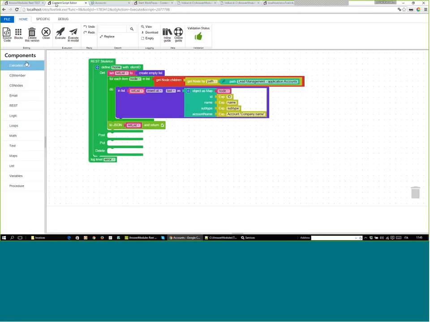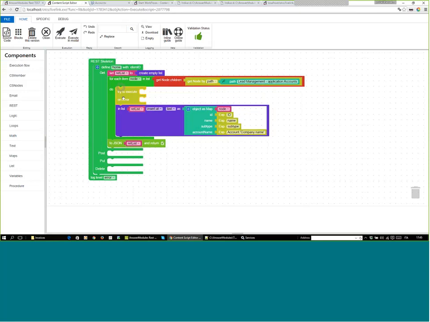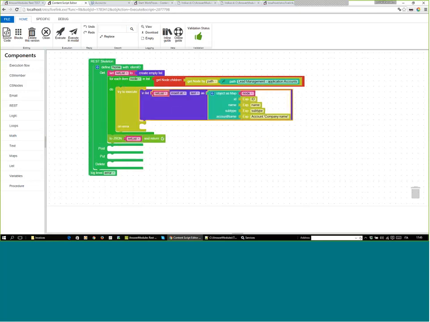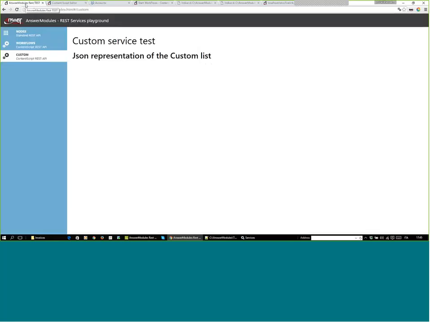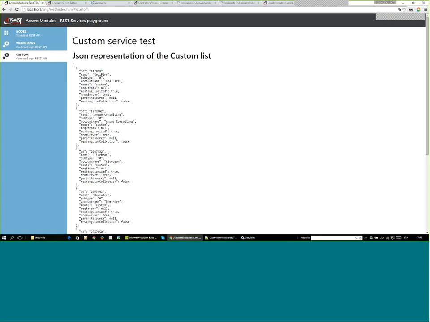So what I'm going to do to fix it is simply use the try to execute block in order to skip the errors. And that's it. You can see here that we have the account name that is valid directly from the category.